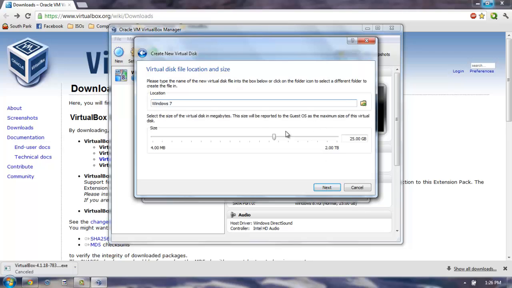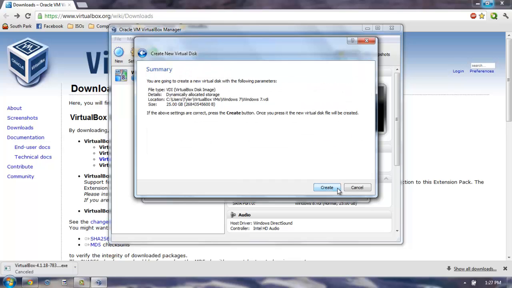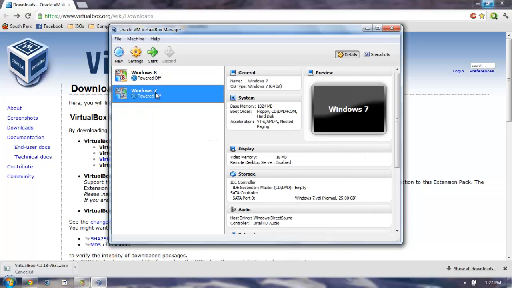And then for Windows 7, you can choose the size of the hard drive. I'll just choose 25 gigabytes, since it's not dynamic, since it's not fixed. And then next, create. And then you hit create again, and there's your Windows 7.